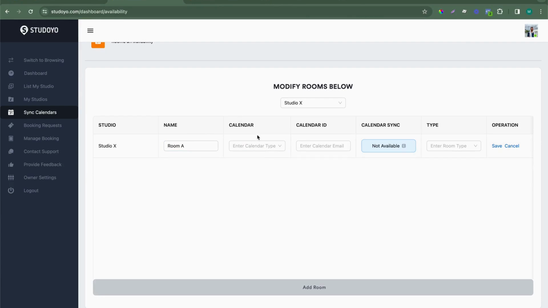Over here, you get to select the calendar type. So if you are using Google or Outlook Calendar, we do offer the service to sync these specific calendars at the moment. We're working to add more calendars in the coming days. We're targeting Apple calendars very soon, and we'll be adding more after that. But right now, you can only sync Google and Outlook Calendar. For this room over here, room A, I will be syncing a Google Calendar.